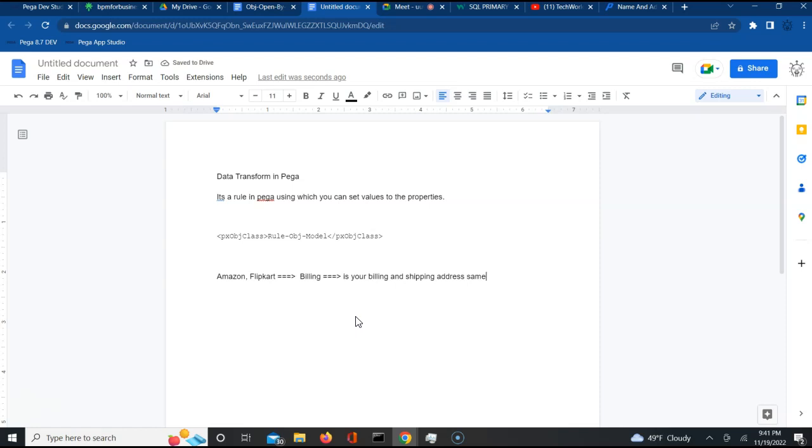Let us say there are 4 fields you are filling: address line 1, address line 2, city, state, pin code. If both are the same, they give you a checkbox telling you that if the billing and shipping address are the same, check this checkbox, and then the shipping address automatically gets populated with your billing address. Yes or no? Have you seen that? Understand this requirement.